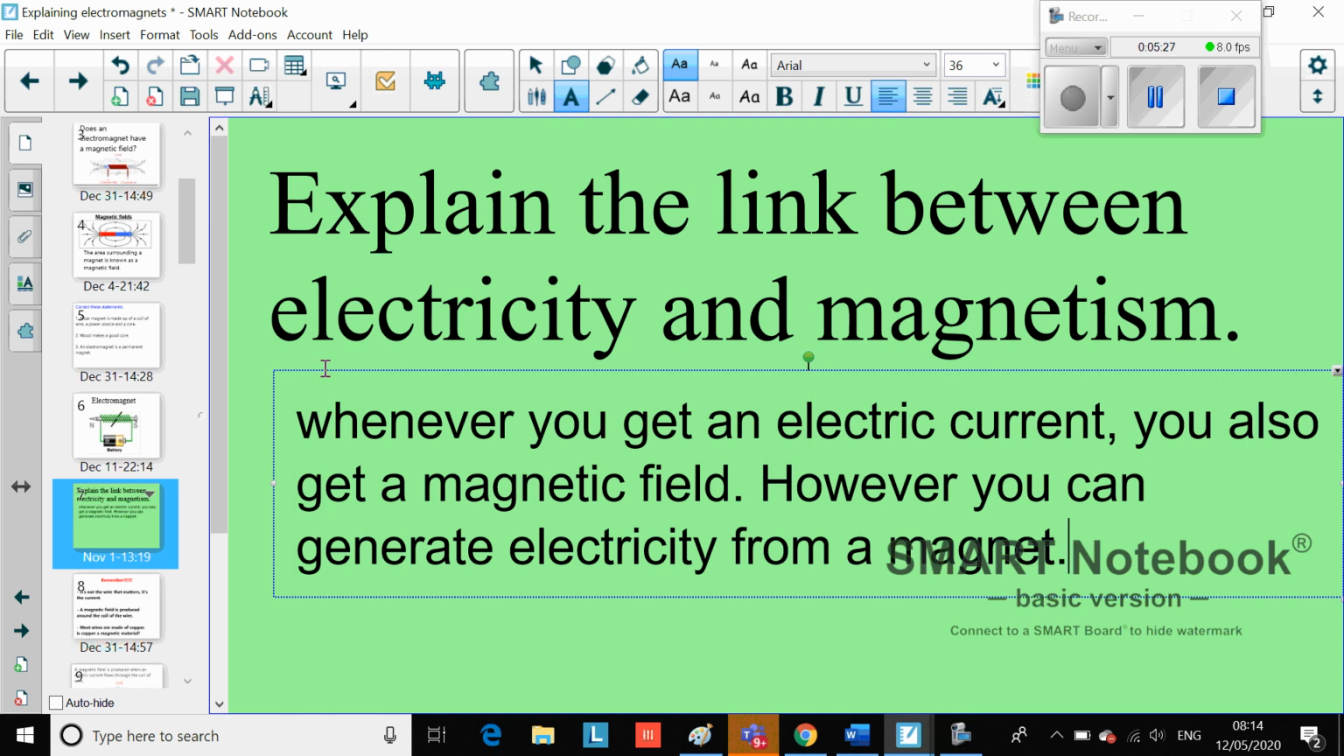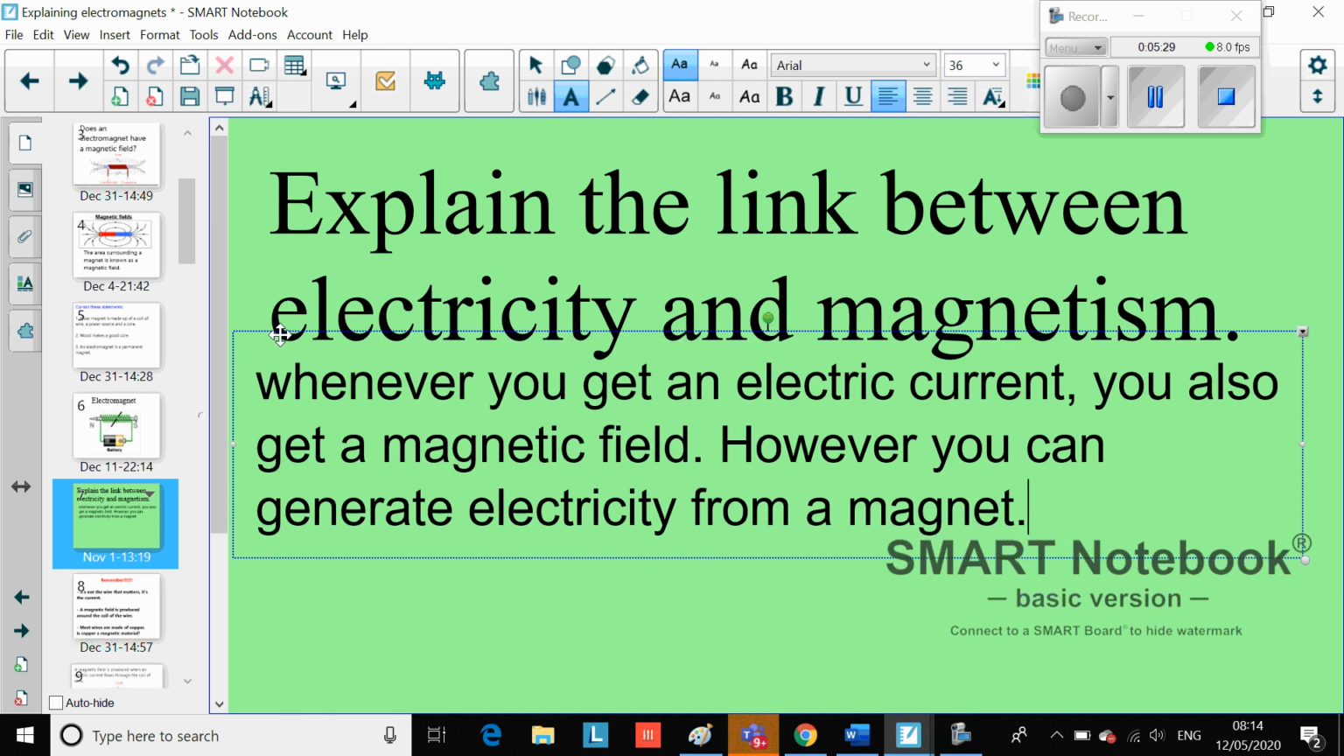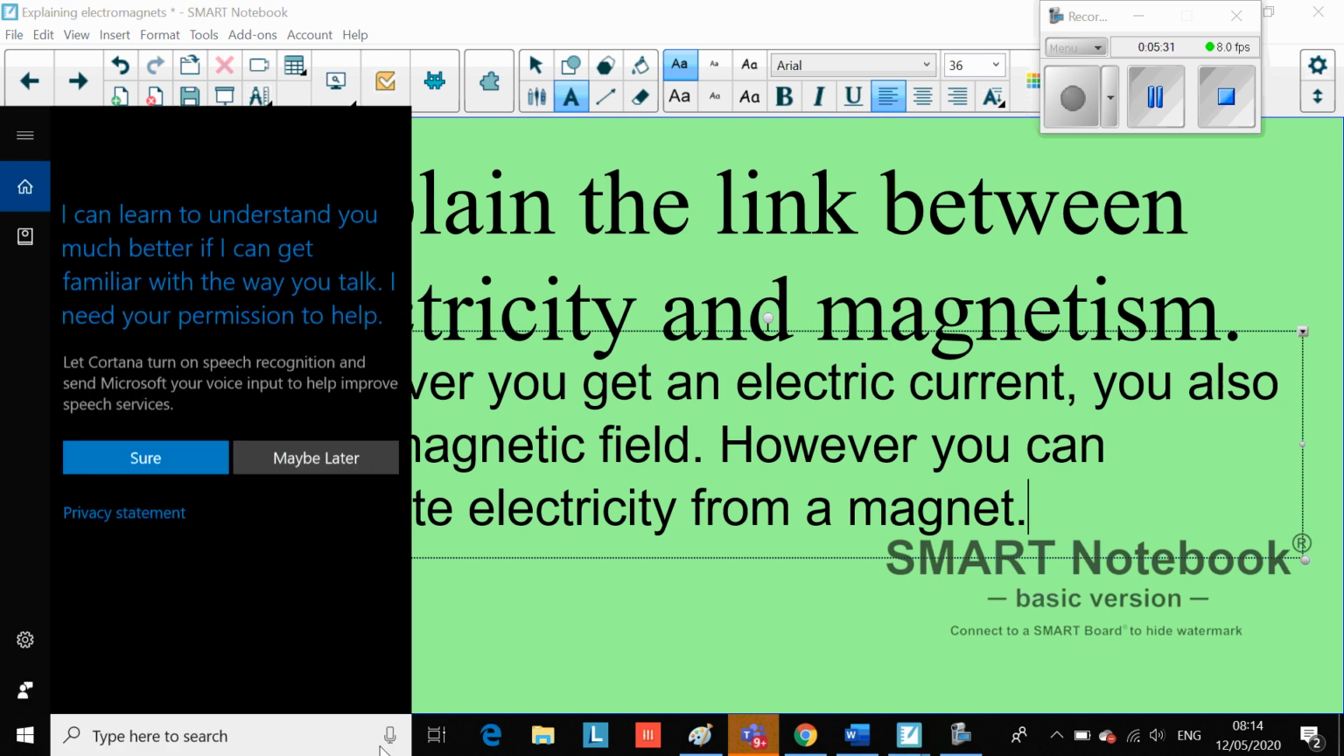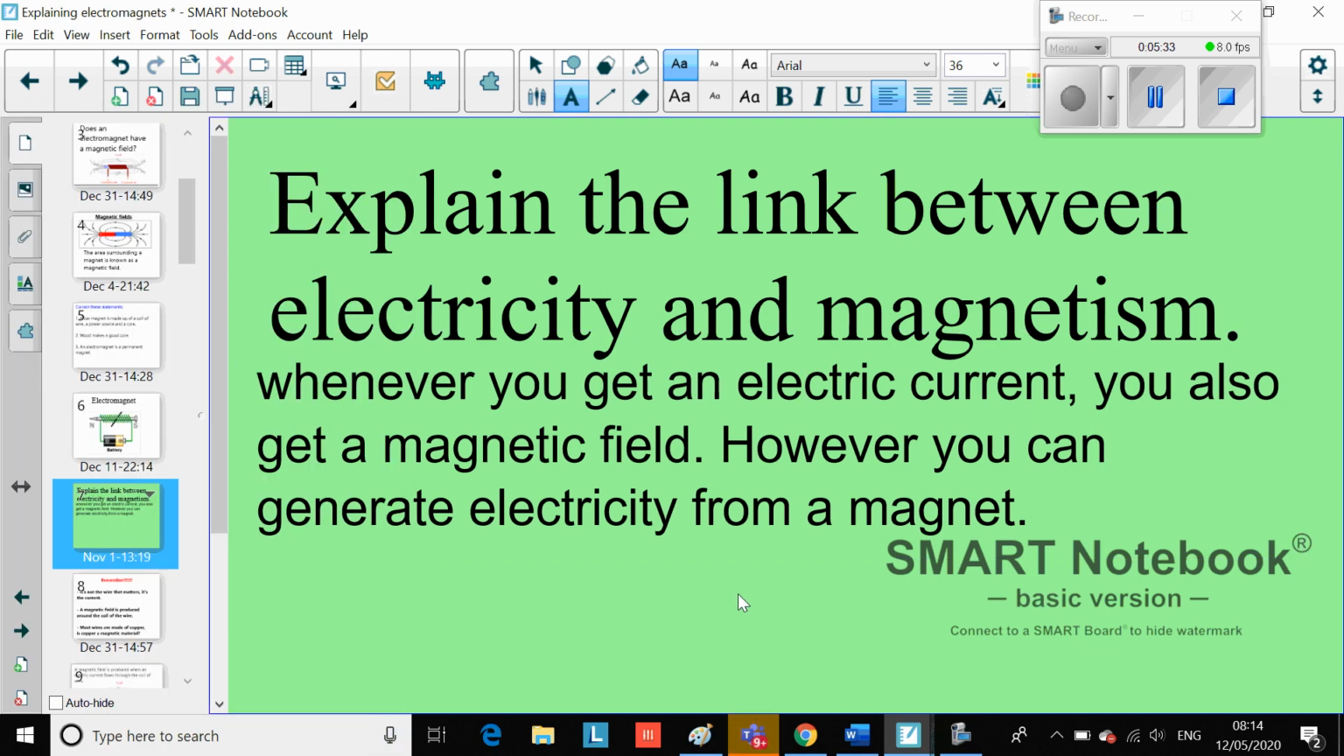Right, so there is your answer. So pause the video and copy that into your book. So whenever you get an electric current, you also get a magnetic field. However, you can generate electricity from a magnet. The actual mechanism I won't teach you today, but you get the idea. So pause the video and do that now, please.